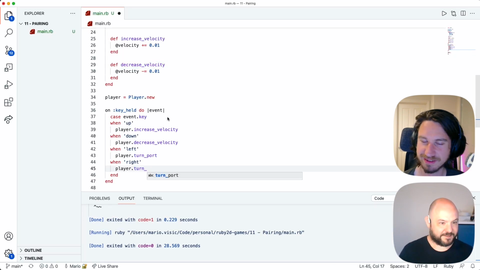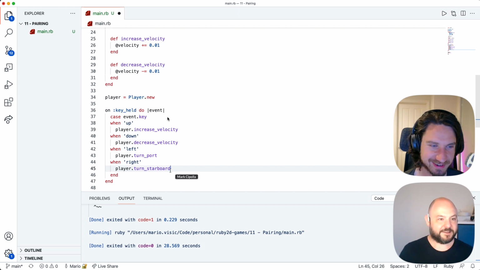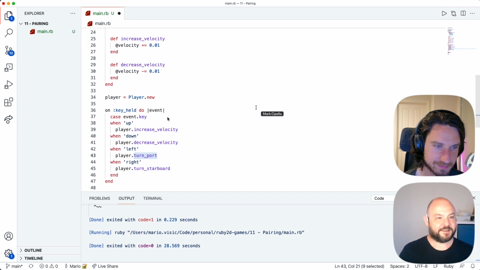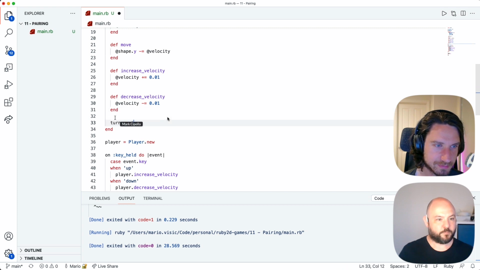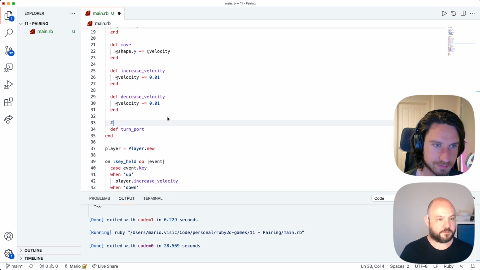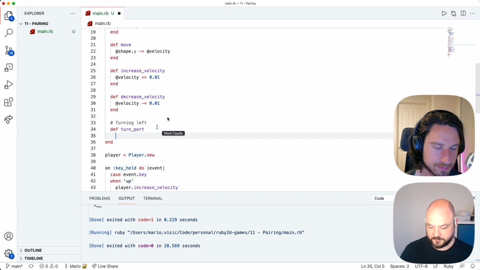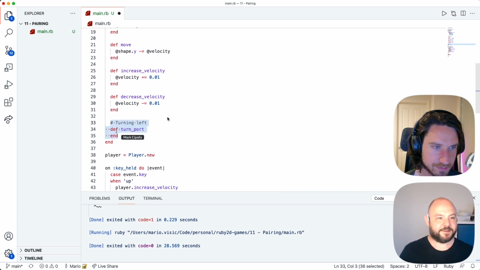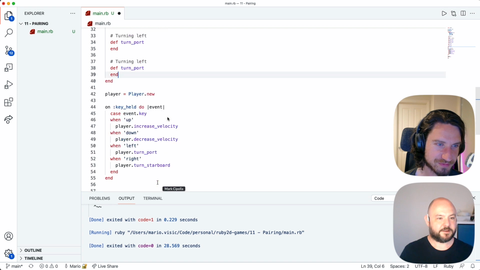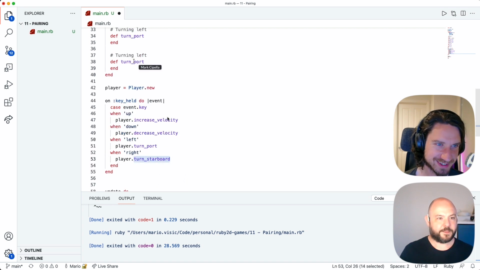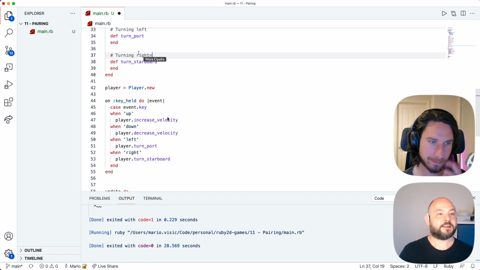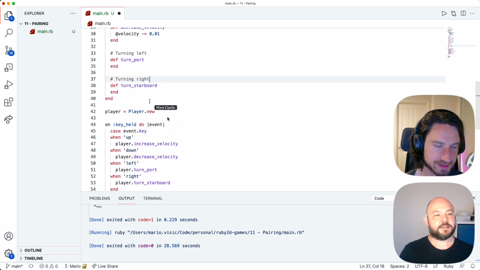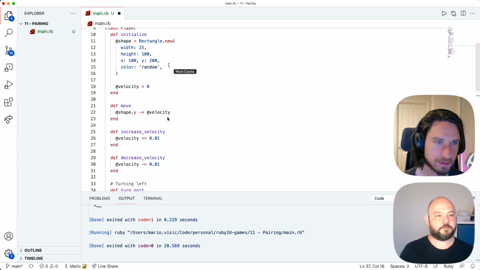Now you have to spell starboard. For future me. Just so you know, port is left. Lovely. Nice. Okay, so now we need to add a few things.